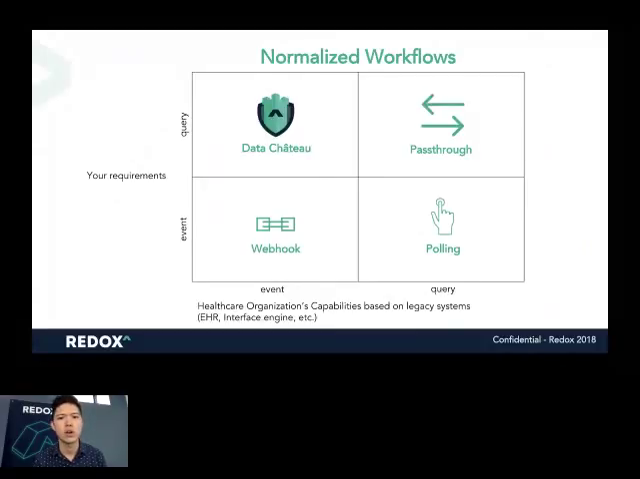So I have a little bit of a diagram here about functionality that we have to actually normalize these types of workflows across different types of capabilities. So on the left-hand side are kind of like your requirements as an application. Do you want an event-driven push notification based on when a patient's discharged or when an order is put in, or do you want to be able to query for that and ask the data, show me all the appointments for tomorrow, or show me all the patients who were discharged yesterday, instead of getting that in real time.